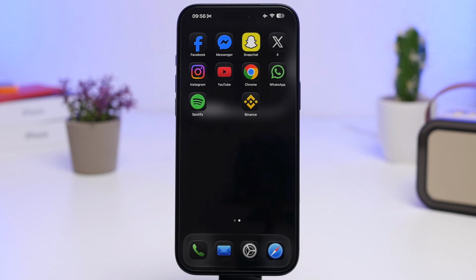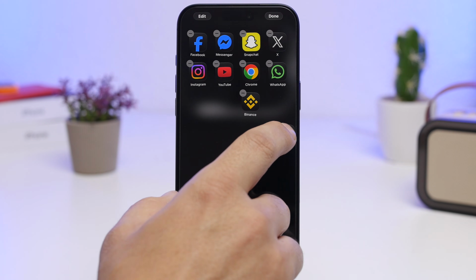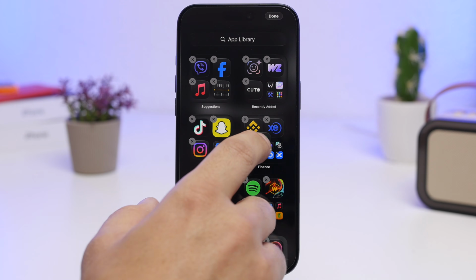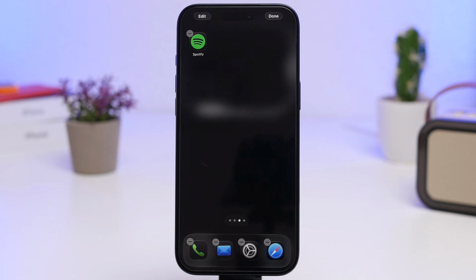Now here's one really simple trick, but it will save you a ton of time and a ton of headache. So when you want to move an app from one page to another, you will have to come here, just slide it right here in the corner to actually move it, and sometimes it's really annoying.